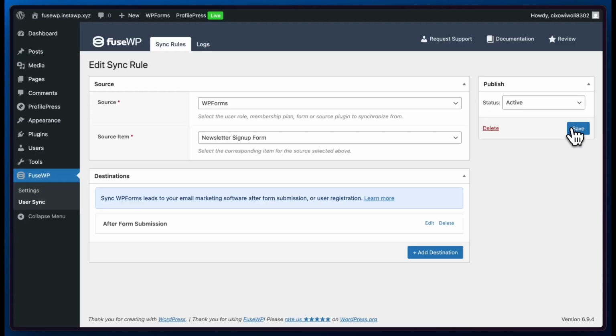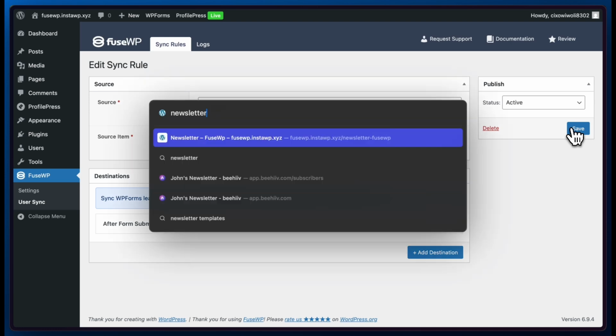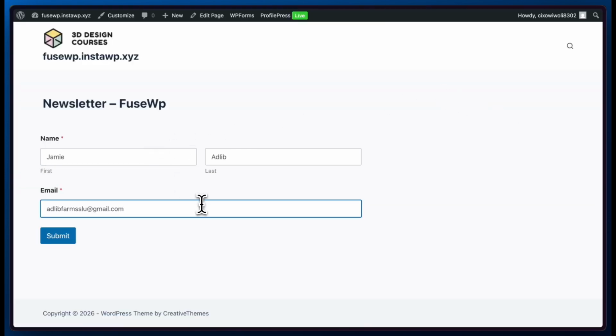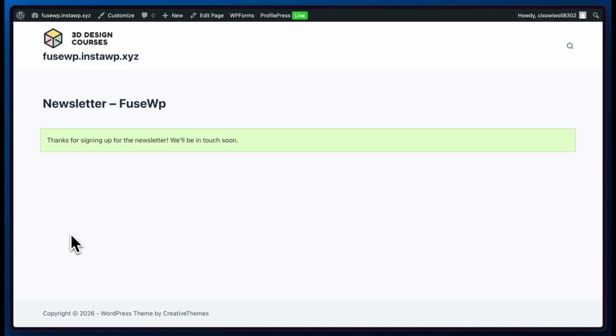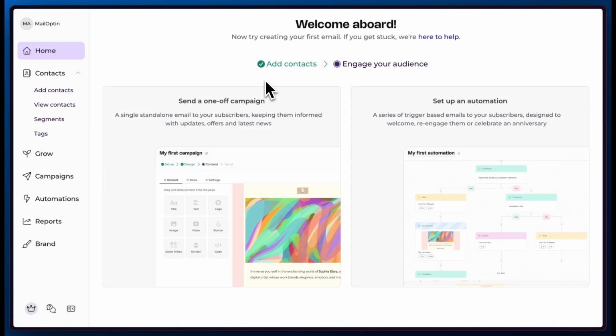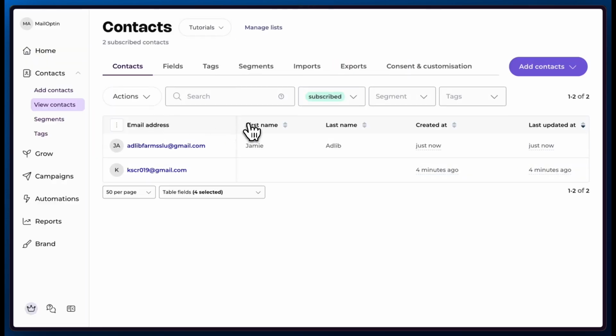And as soon as our changes are saved, we'll open the page with our newsletter sign up form. Once again, I'll enter some lead information, then I'll click on submit. And once it's confirmed, we're going to go to Email Octopus to see if our lead was captured. So we'll go to our View Contacts tab once again. And in our tutorials list, we'll see the lead that we just subscribed.